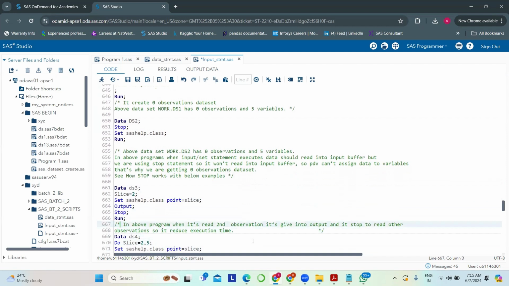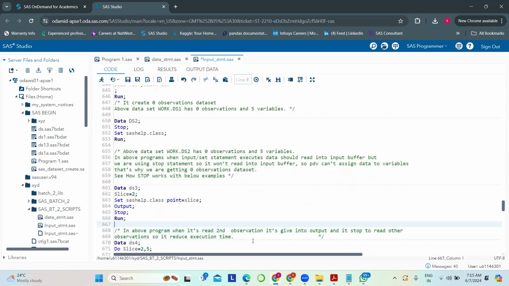And let's see how stop works in the below examples. With this one, it will stop after the second row. Once the second row gets output to the dataset DS3, it should stop. Otherwise, it will go into a loop.